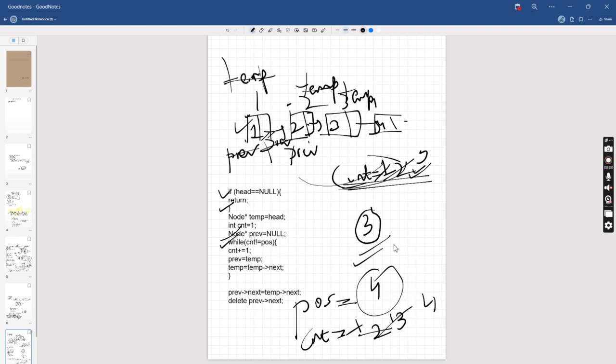Yes, it's not equal to 4, so it will update my count to 4, and it will move the temp to this particular fourth node, and before that it will update my previous. Now it will again check, is my 4 not equal to 4, but this time my 4 is equal to 4.